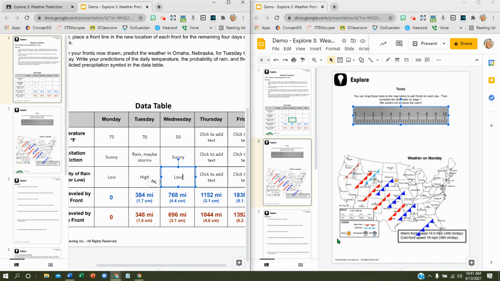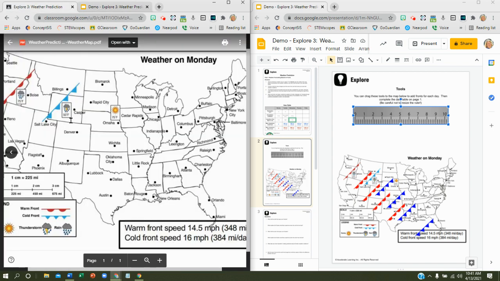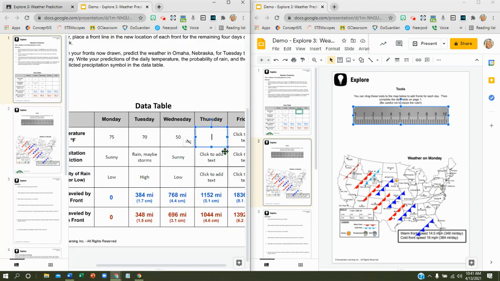Okay. Come Thursday, we're looking at the fourth line for each one. At that point, the warm front is lined up right with Omaha. So now it's going to start getting warmer. So if we check back here, we see that that's back at 75 degrees and it's rainy. So we're going to say that this one is 75 degrees again. Precipitation is rain. And the probability of rain there is high because we have an air mass that's flying right over us.